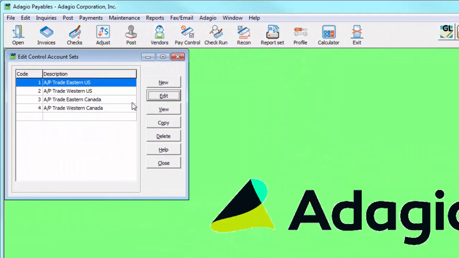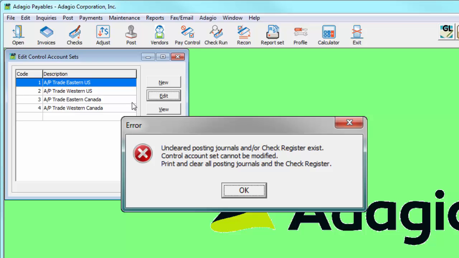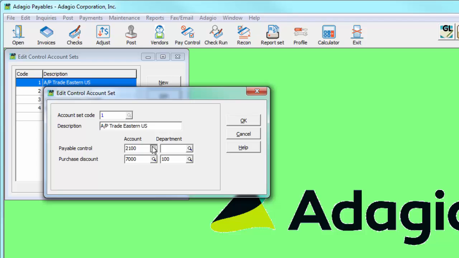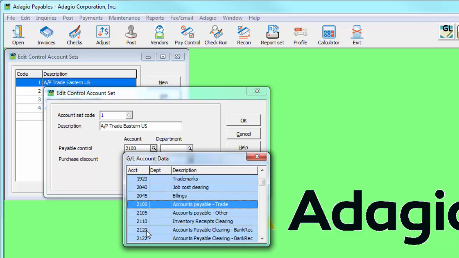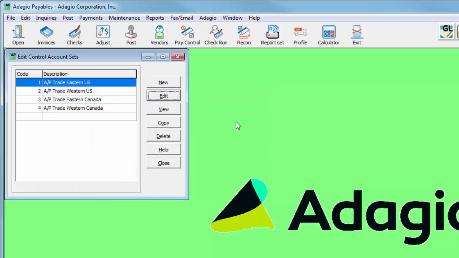Changes have been made to control account handling for ease of use and protection against posting to improper accounts. Prior releases of Adagio Payables required purging all posting journals in order to allow editing a control account record, such as a clearing account. This restriction has now been lifted, and even if uncleared posting journals exist, a control account can be edited to make necessary changes.